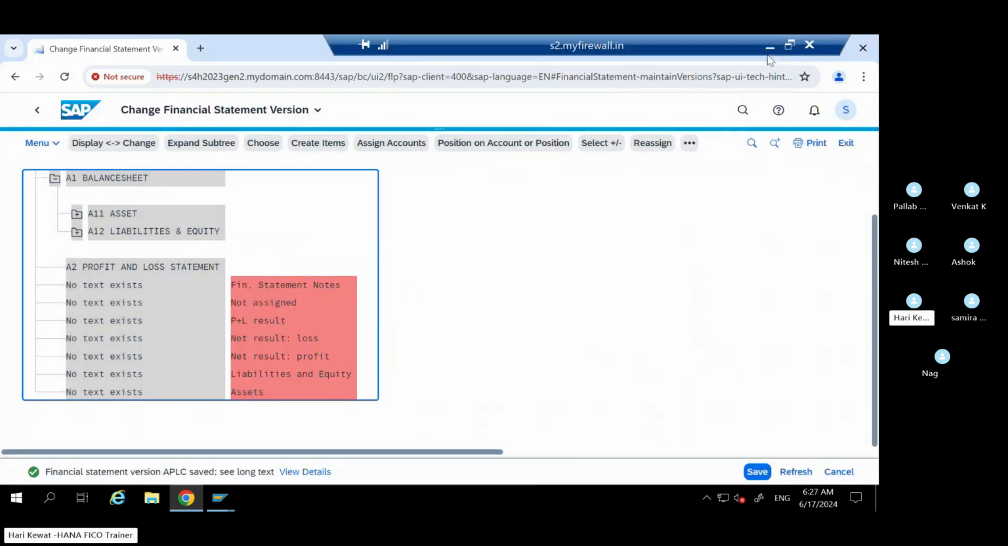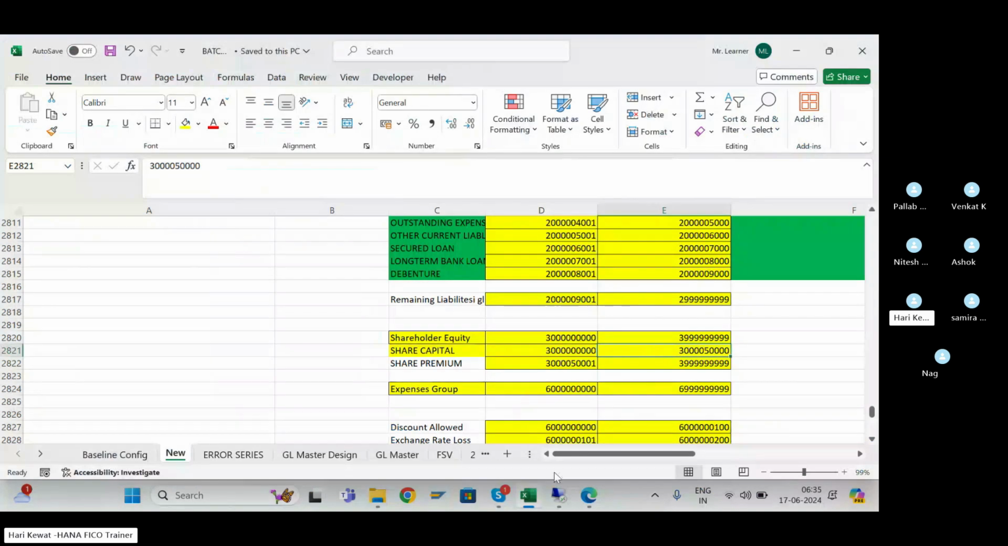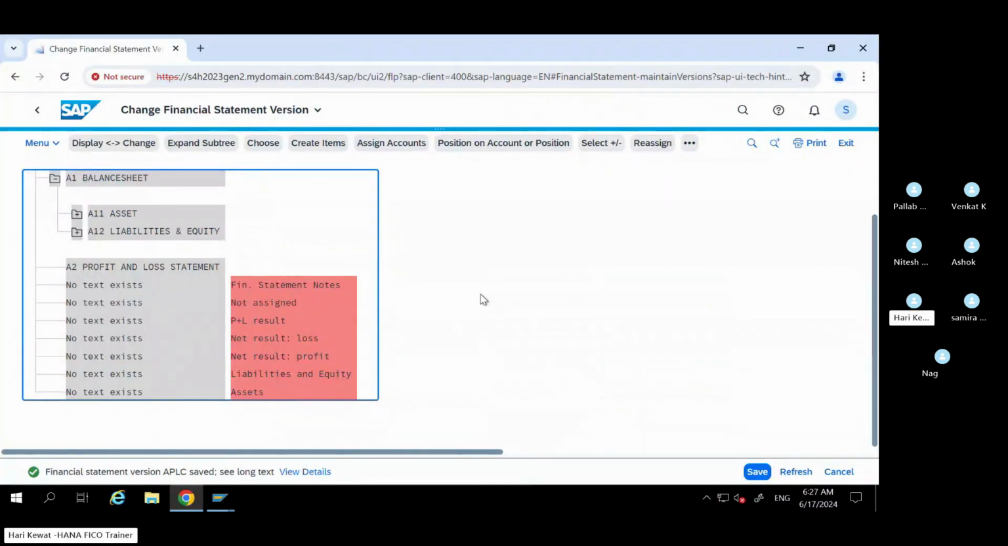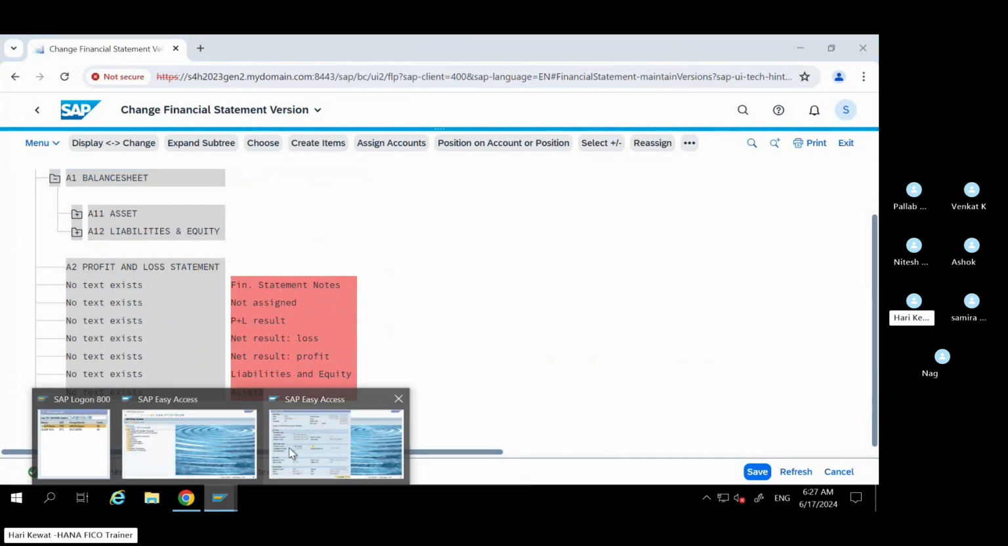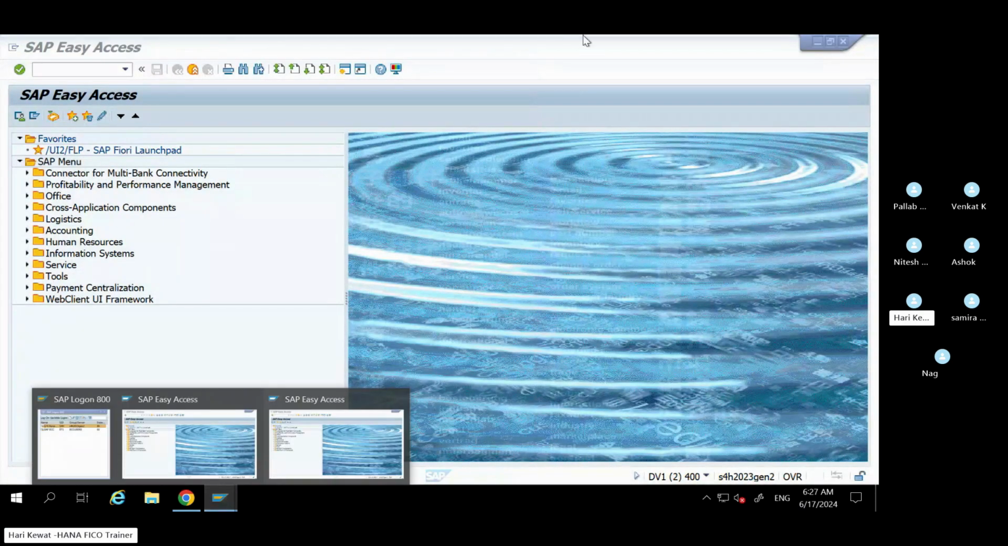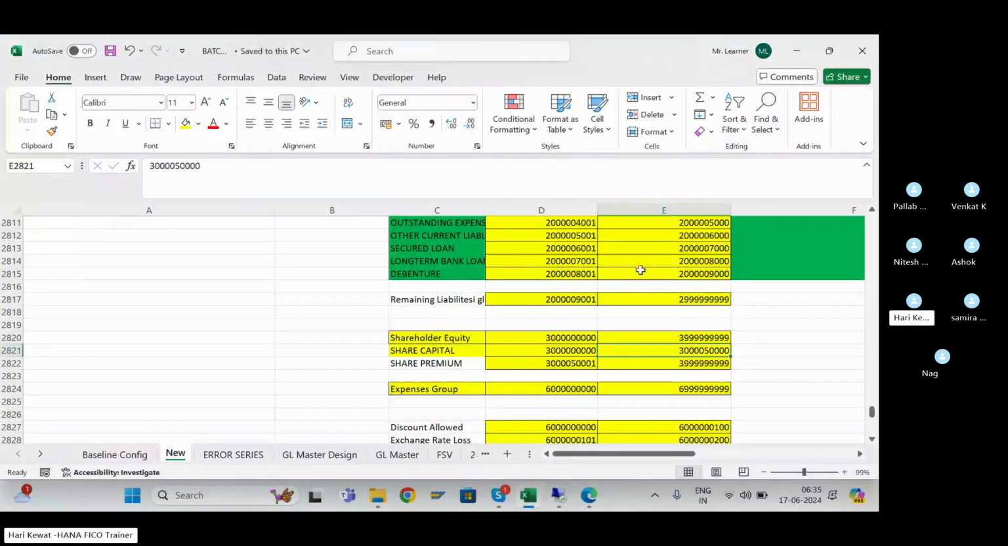Okay, some important points you have to know here. Now come to here. Let's say you have so many GLs. How do you identify which GL is missing, not mapped in the financial statement version? I'm telling you a very simple logic, but in business time sometimes they will not follow this kind of simple logic. They will do it completely zigzag. So in that time, you need to know whether all the GLs are mapped or not in the financial statement version.